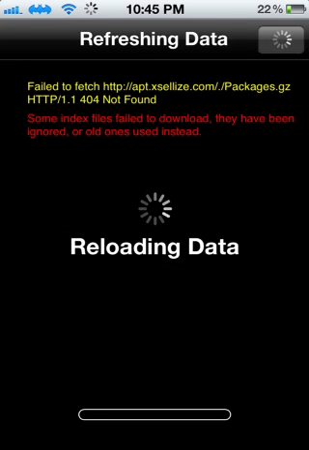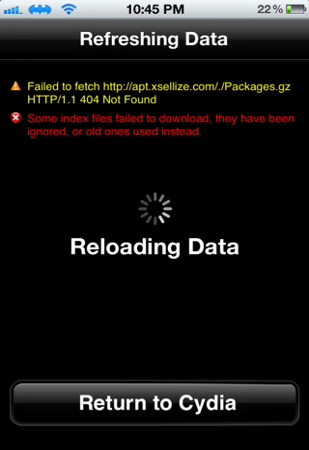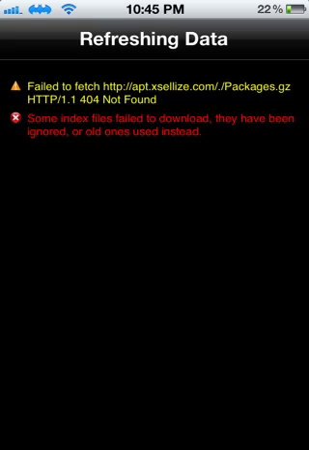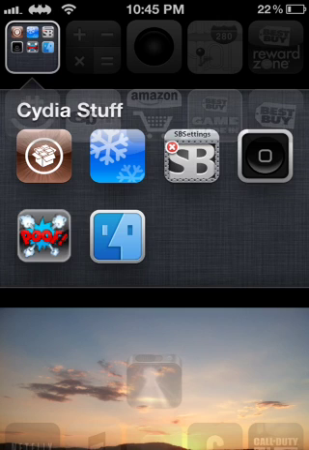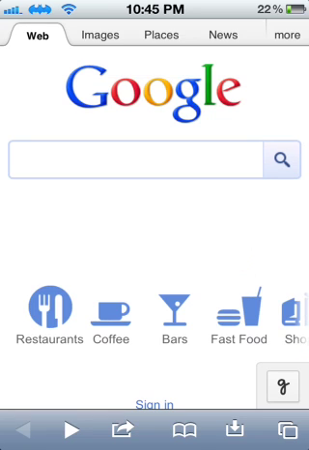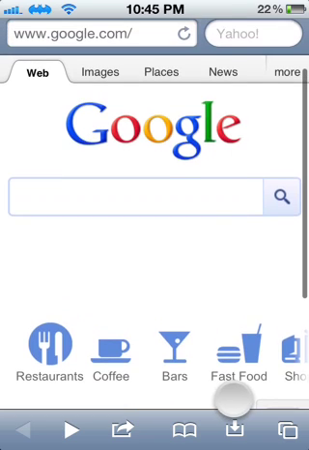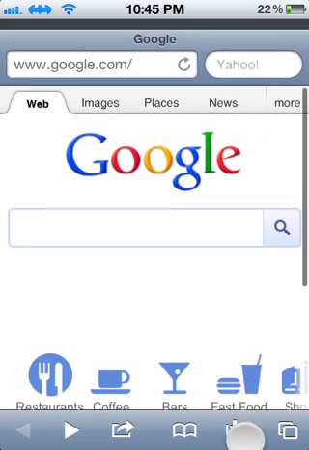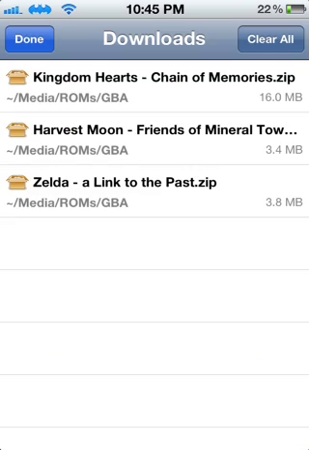I have no idea what's reloading right now, so I'm just going to return to Cydia and go back. There we go. Apologize about that. Once you download those, two things. You open up your Safari. You'll see that new icon on the bottom, right in this area right here. Essentially, that's the Safari Download Manager. When you open it up, you can see 3 games I've downloaded in the past.